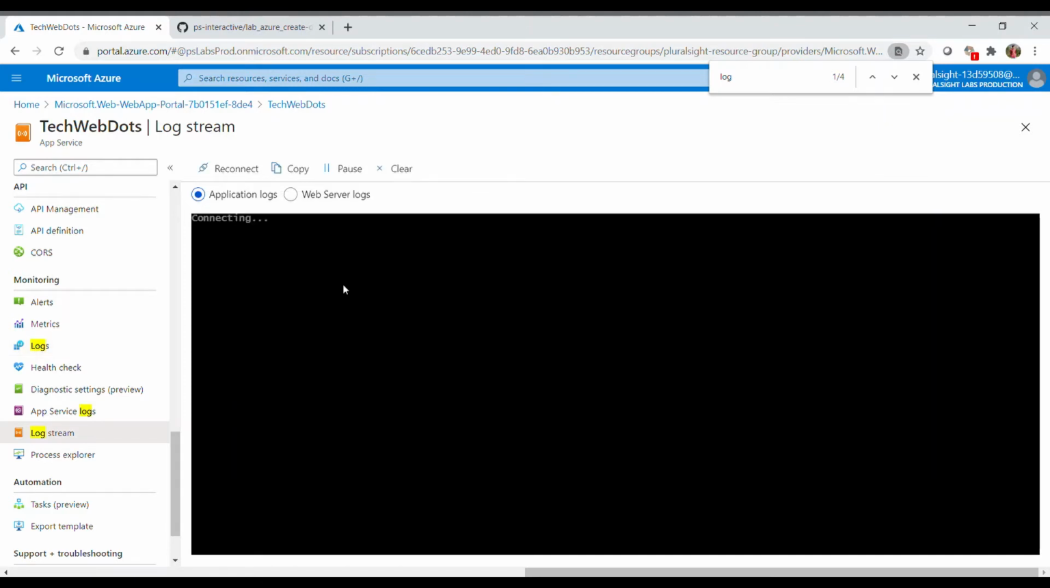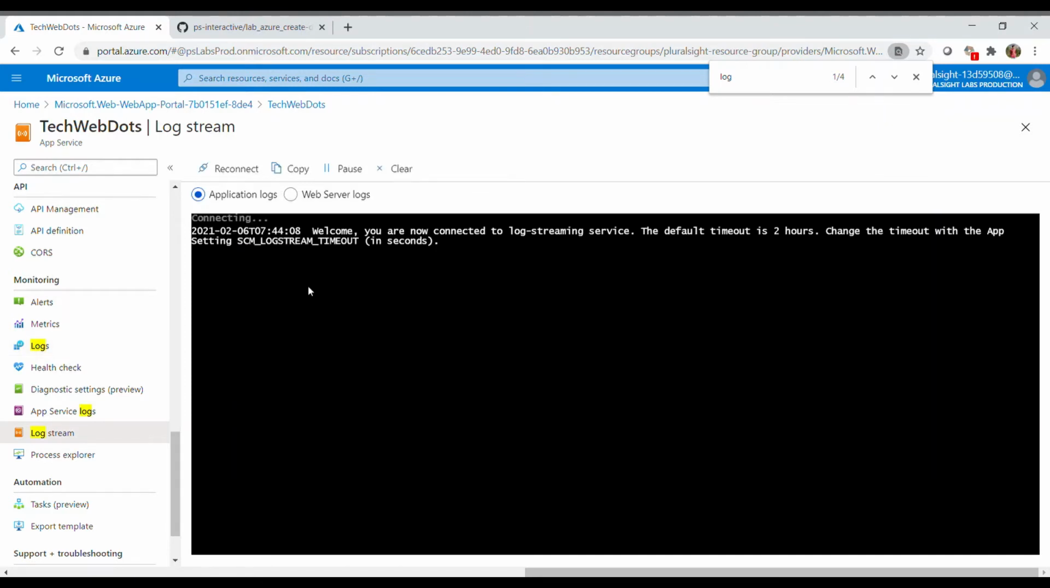So on the log stream you can see it is showing it is going to connect, and when you connect to log stream the default timeout is 2 hours, and you can change the time with the app setting. So it is trying to connect, so we will come back to it later, but this is the basic logging or diagnostic thing that we need to set up.